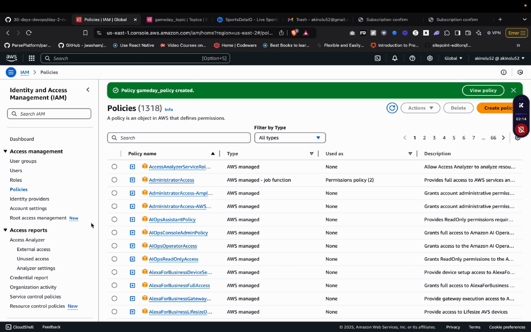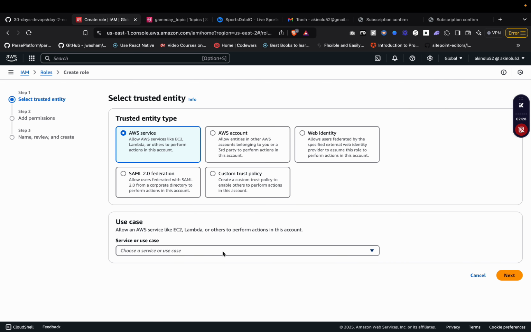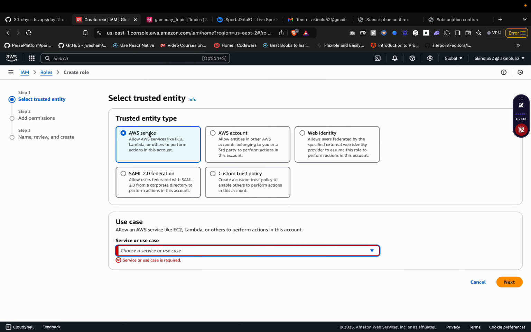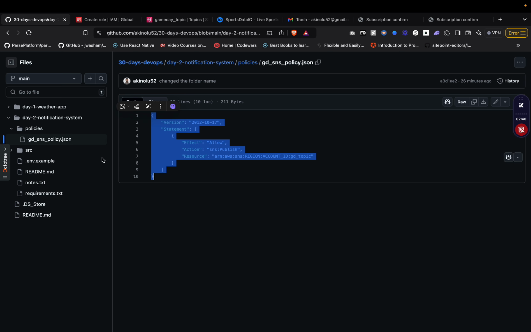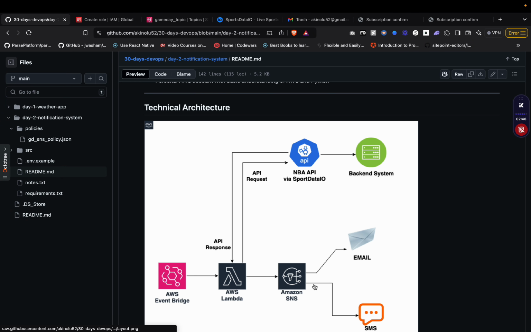Now after that, we need to create roles. Pick the first one, which is the AWS service, and then you create a role for your Lambda. In this readme, I've done basically everything that needs to be done for Amazon SNS. Now the next thing is the AWS Lambda.